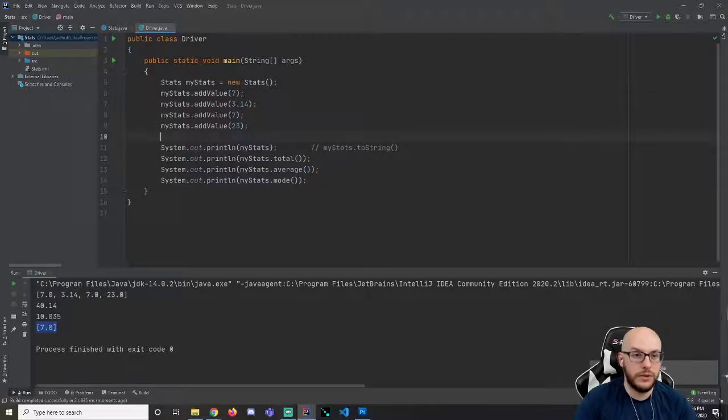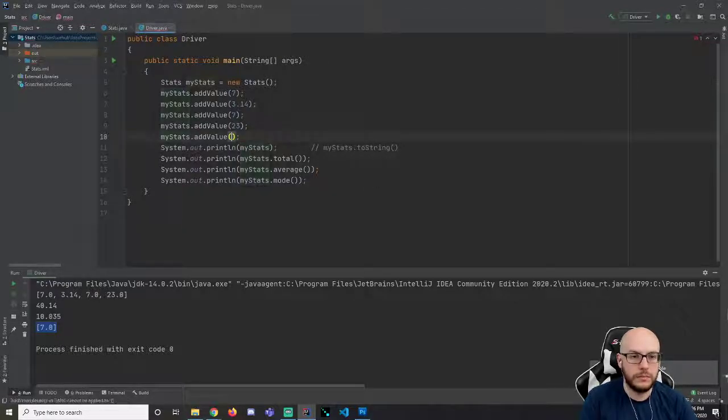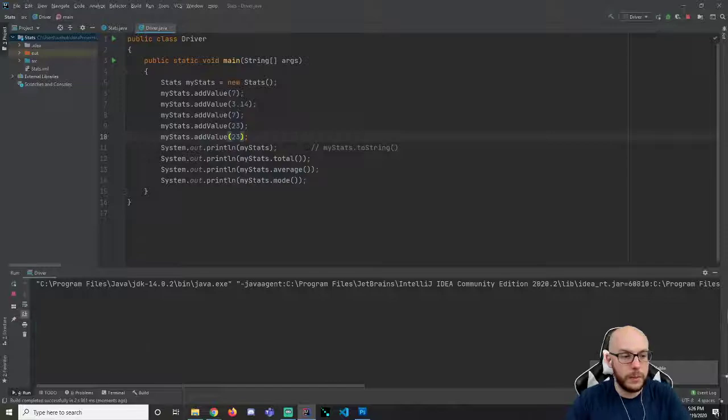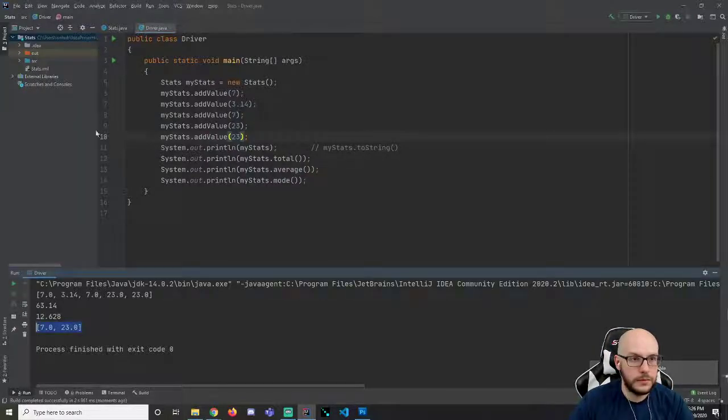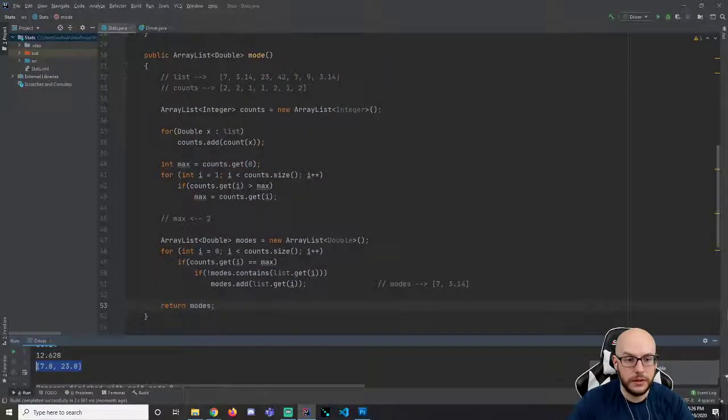What if we have 2 modes that are tying, yet there's multiple values? We'll do another 23. In this case, I should get 7 and 23. Okay, I'm going to flip back to stats, give you one good glimpse of mode, and I'll see you in the next one.